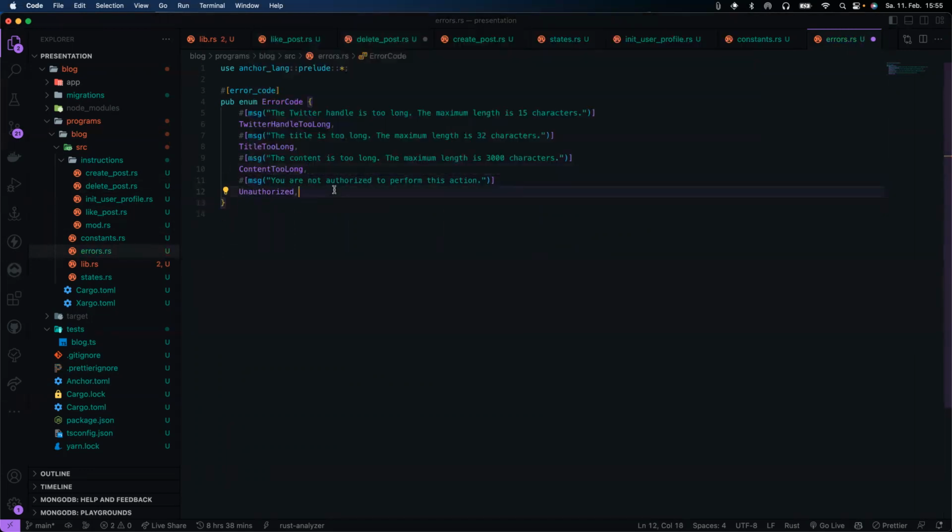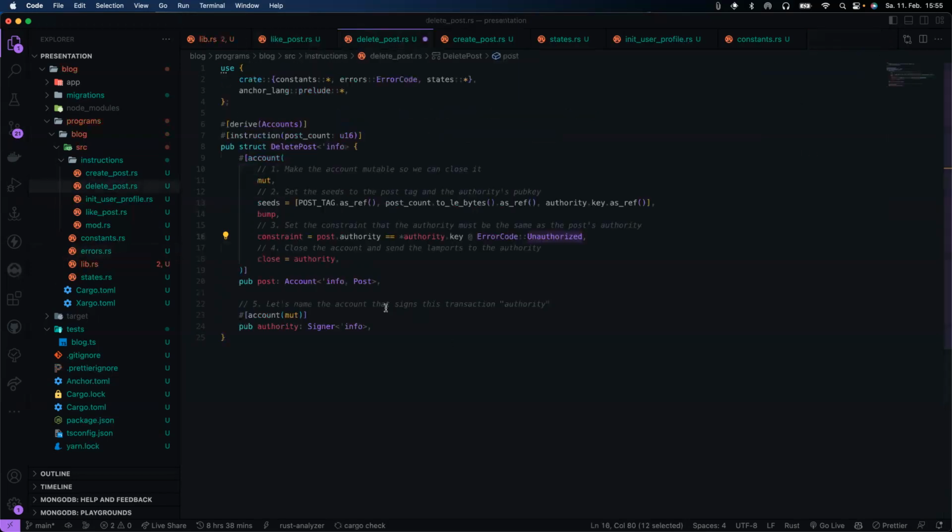So you are not authorized to perform this action, and it's called unauthorized. And then we got this very last thing, this close thing, and what this does is basically it closes our account with the post. So this is literally all it needs to delete an account. You just say close equals the person that should receive the funds on the account.